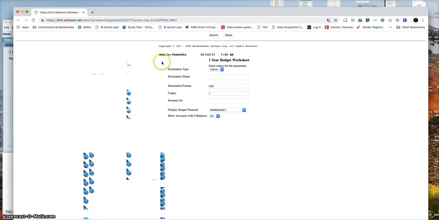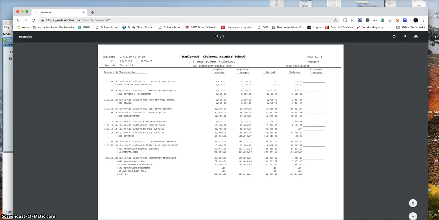A web browser window will open and you'll need to enter your scenario number, which is 20A. I've entered this in the past, so you'll see that Chrome is auto-filling this for me. Enter that, and I'm going to run this twice just to show you the difference. On Display Budget Proposal, I will leave it at Worksheet, and then I will click Yes on Show Accounts with Zero Balances. Click on Submit, and you'll see that all of the technology accounts will display.